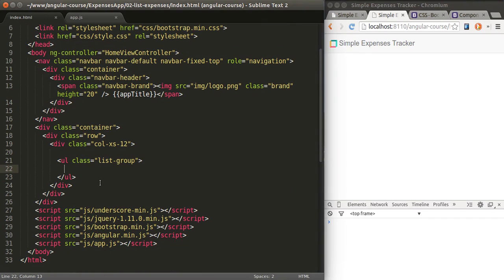In order for us to show all the elements, the first thing we need to do is attach the controller, ng-controller, expenses view controller, and now add the list elements, which are going to have the class of list-group text-center, so that they show in a nice way with center text.